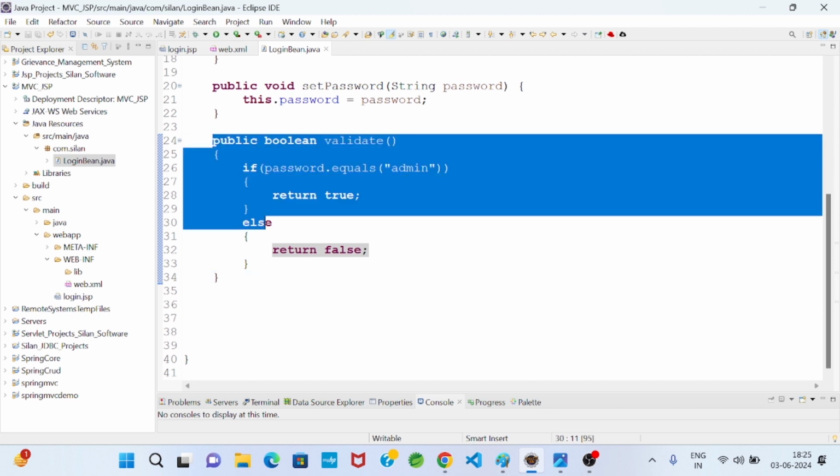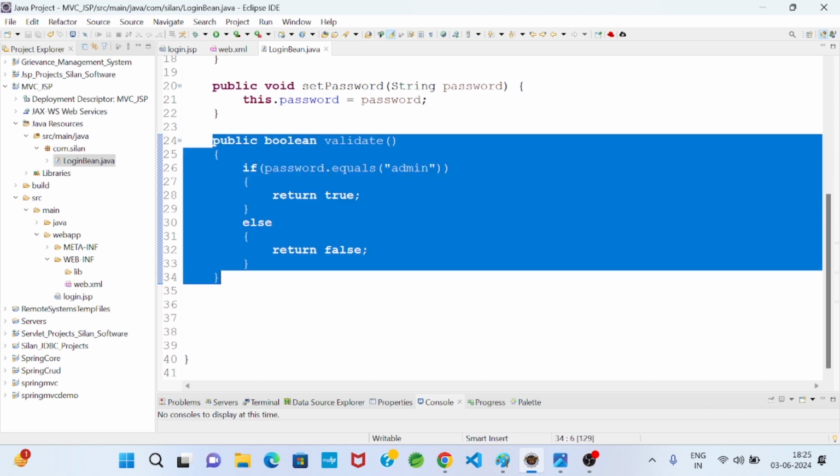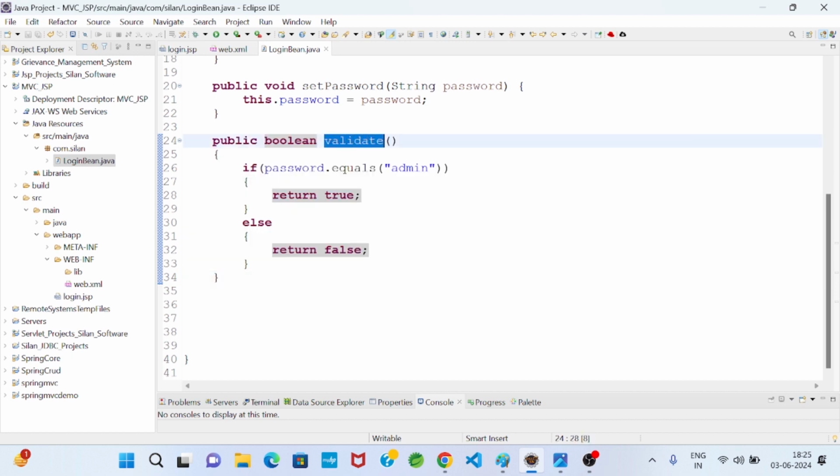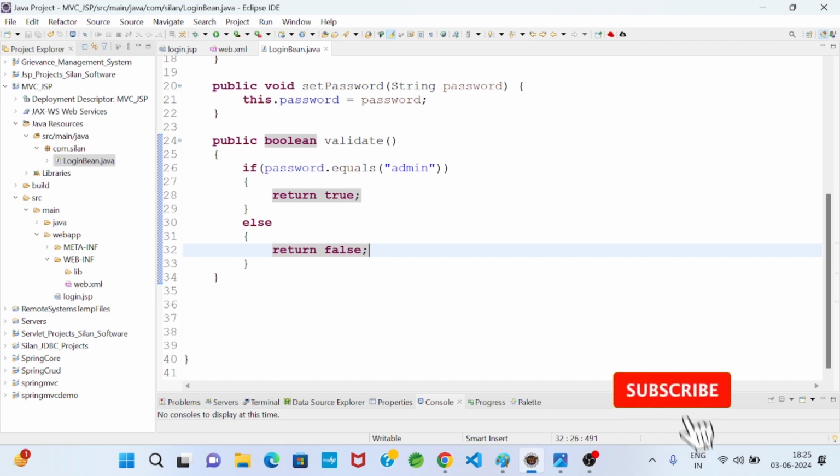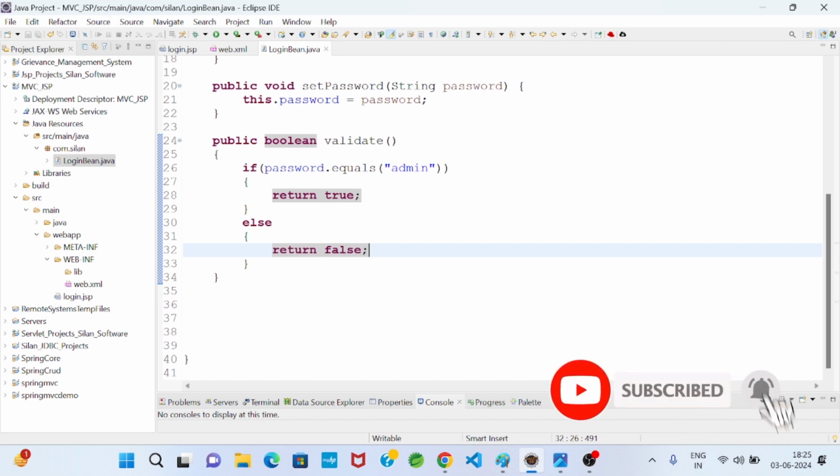This method definition will execute when this method is called by a LoginBean object, because we know when a method is invoked by an object, then the method definition will execute. The validate method is present in the LoginBean class. The LoginBean object we will create in the controller component. Already we have studied the mechanism. So now this is my Java bean.